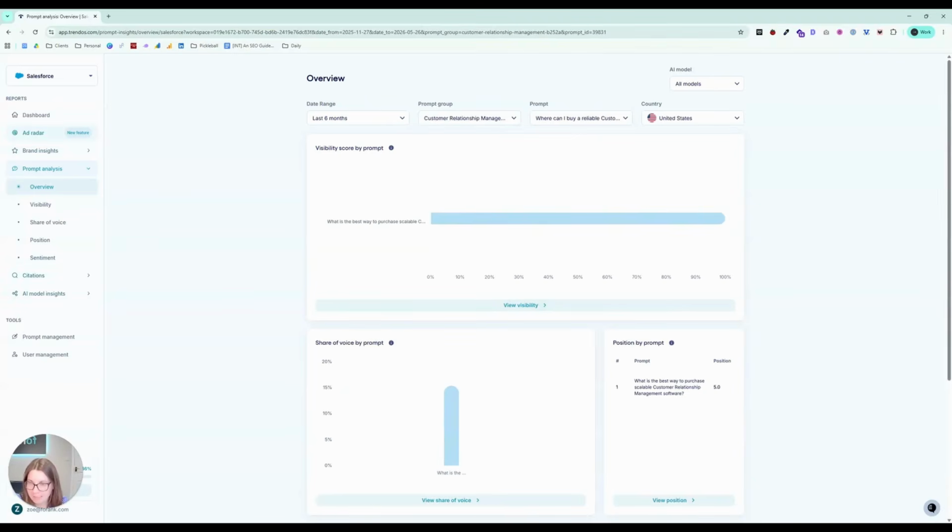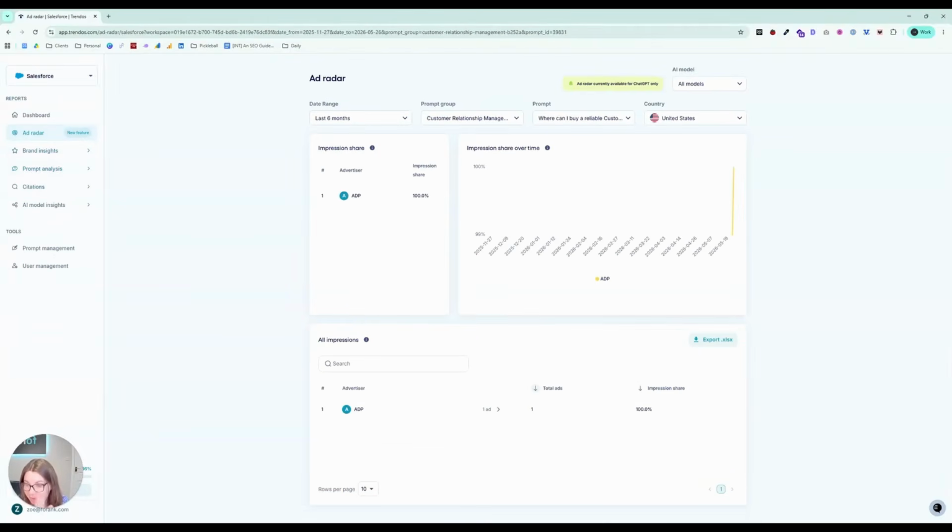The second part is this ad radar. Well, the second part we're going to talk about today, we could talk about a lot more with Trendos, but I'm trying to keep this fairly digestible. So, ad radar. This looks at ads currently within ChatGPT.